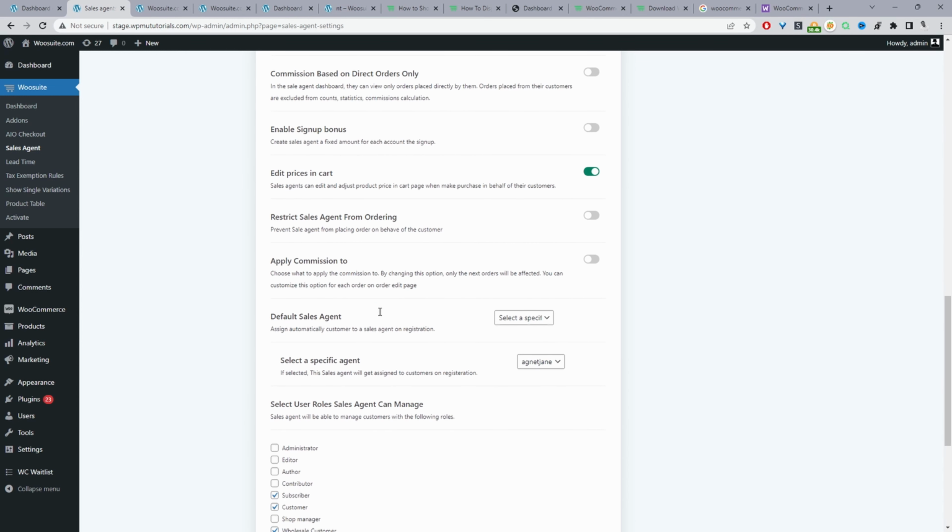Okay, so we can scroll down, and a lot of these we can ignore, but you might want to enable this option here where it says edit prices in cart. Okay, so it means the sales agent will be able to edit the pricing within the cart.